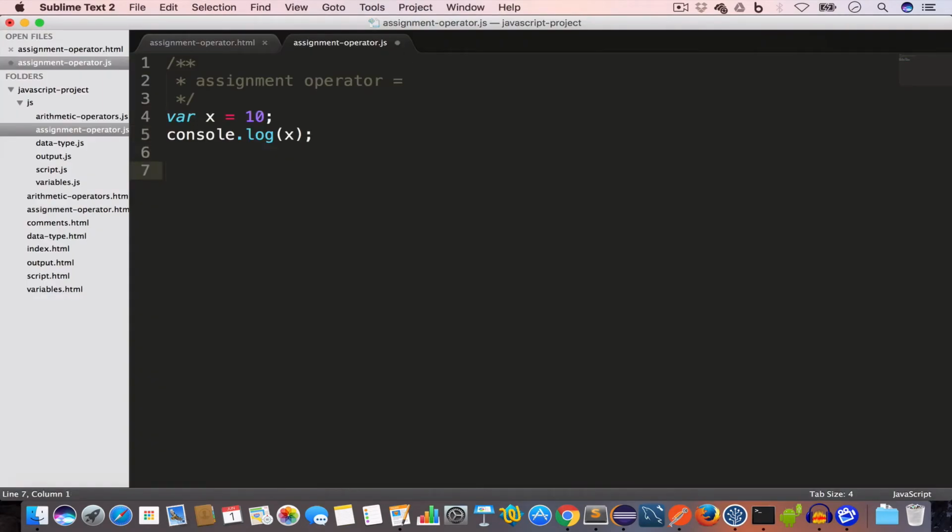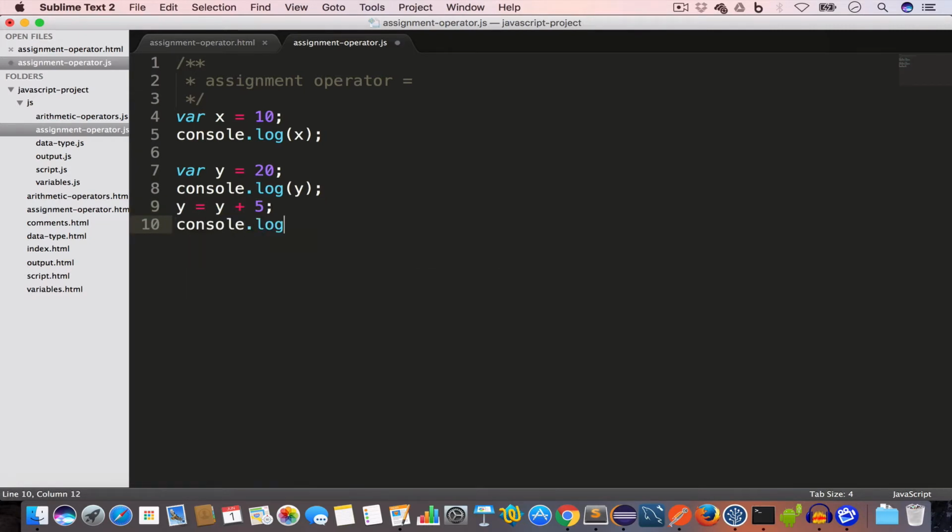Let's check another example. Let's say we have another variable var y, and let's say the value is 20. And let us console log this. So we'll write console.log y. Now let's say in the next line, we want to add 5 to variable y. So we'll write y equal to y plus 5. So we are adding the value 5 to the value that is saved in the variable y, that is 20. And we are assigning the result of y plus 5 to the variable y. So in the next line, if we console.log y, we'll get 25.